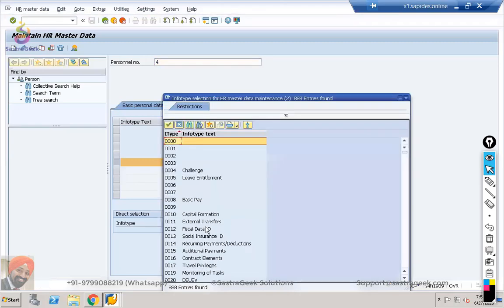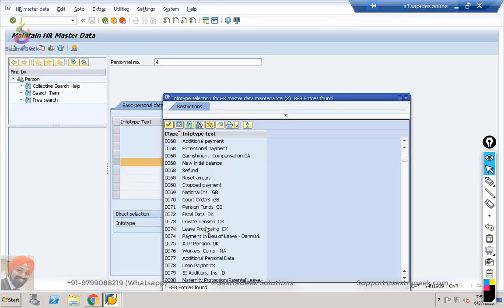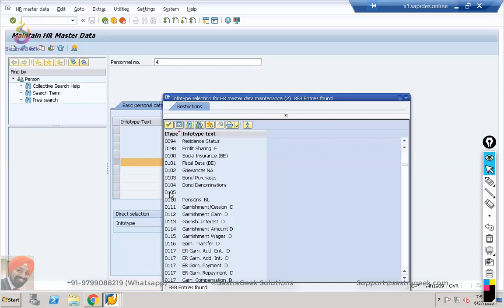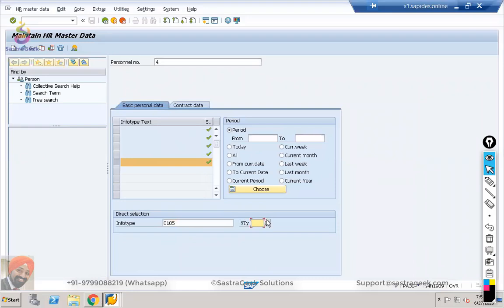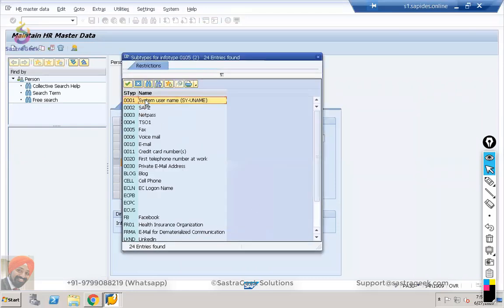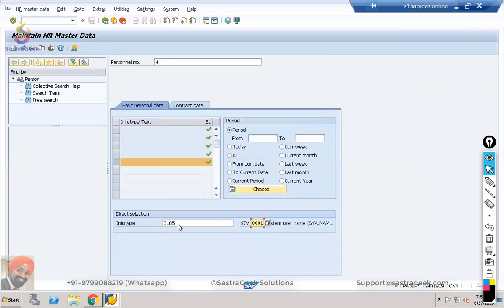So after doing all this, one thing you need to do is go to info type 105. Okay, that you need to remember, guys. It's communication. Under communication 105, again the text has been missing here. Subtype is 001, username. And once you mention it, you need to click on create.